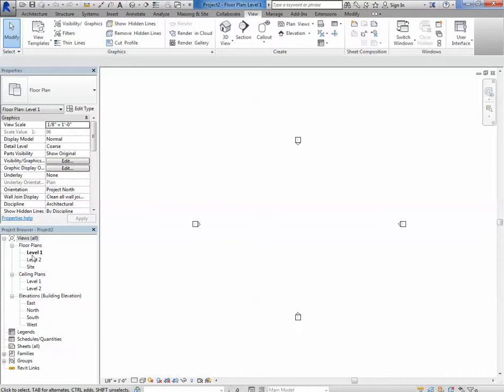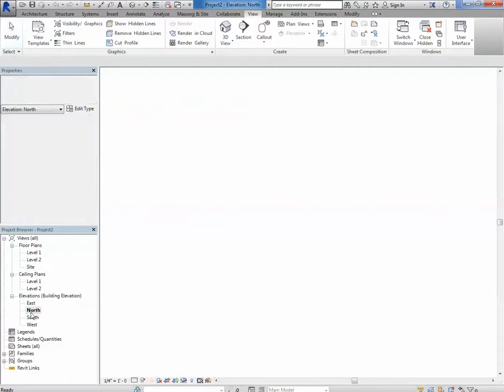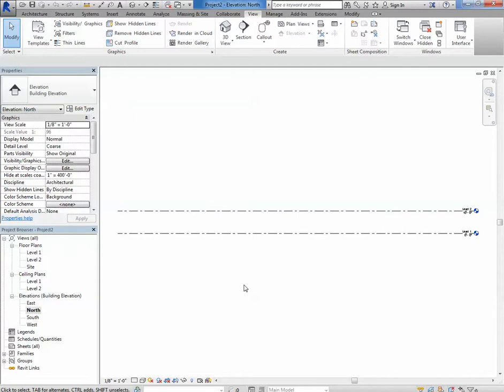So in order to go from one view to another, you double-click on the view you want to see. Let's say I want to go to Level 2. Double-click, it highlights, makes itself in bold letters. You know you're in Level 2. The same for the side, Level 1 ceiling plans, elevations. Every time you double-click on a view, you will be in that specific view.